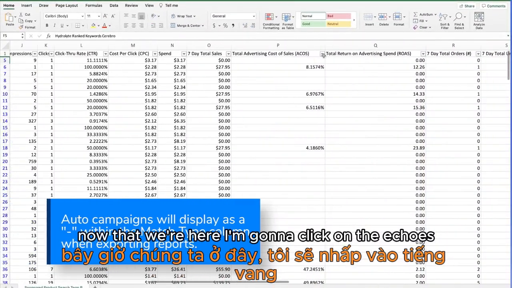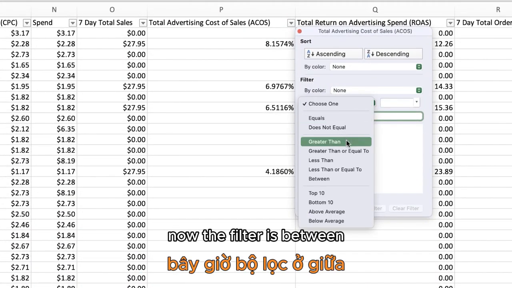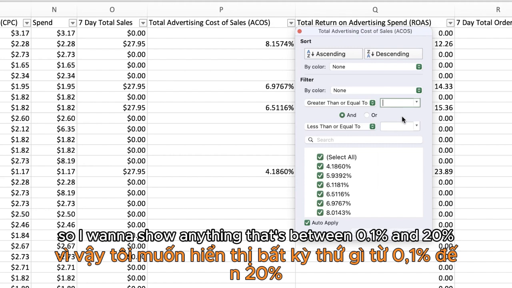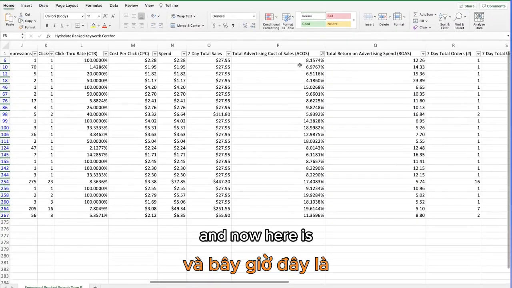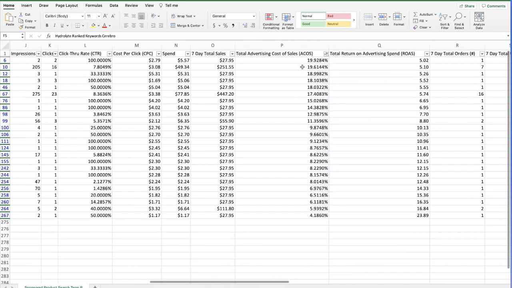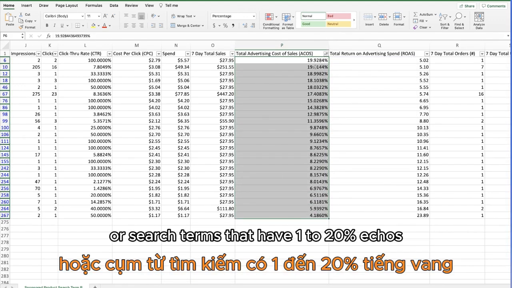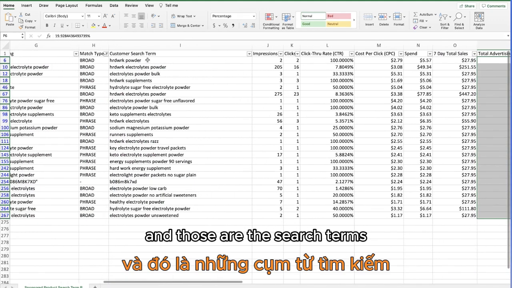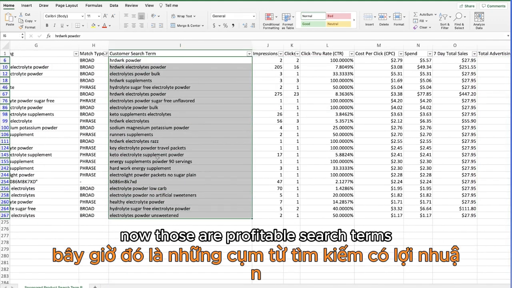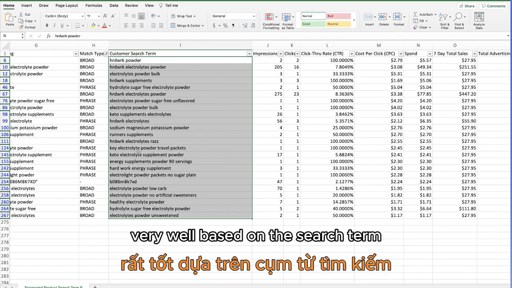Now that we're here, I'm going to click on the ACOS and I want to click create a filter. Now the filter is between, so I want to show anything that's between 0.1% and 20%. Okay, here we go. And now we can also just quickly sort it by descending. Here is a list of search terms that have 1 to 20% ACOS. And those are profitable search terms that we have seen to perform very well based on the search term.